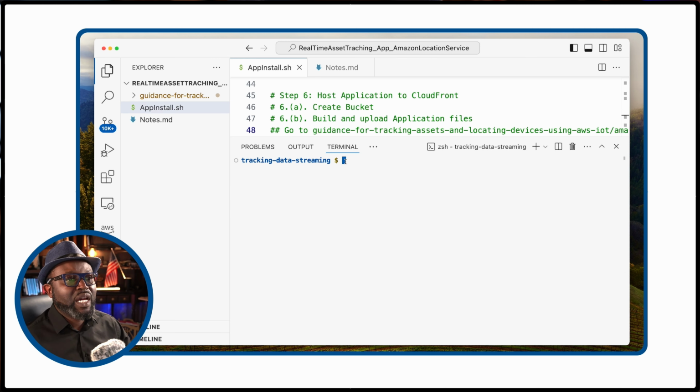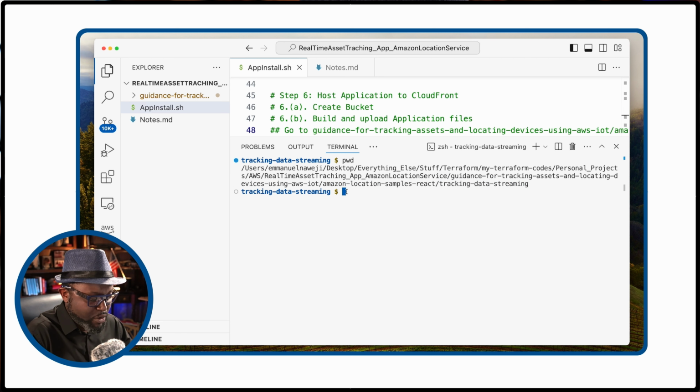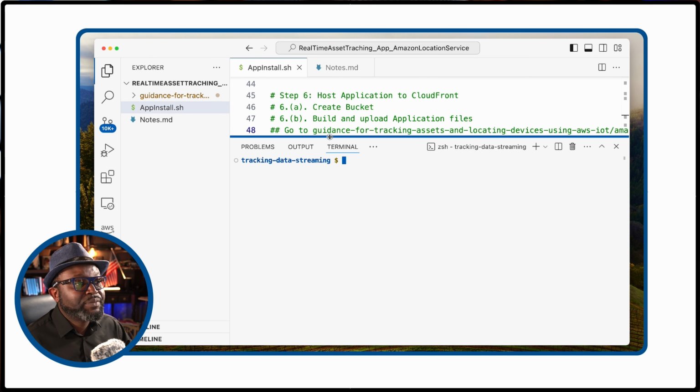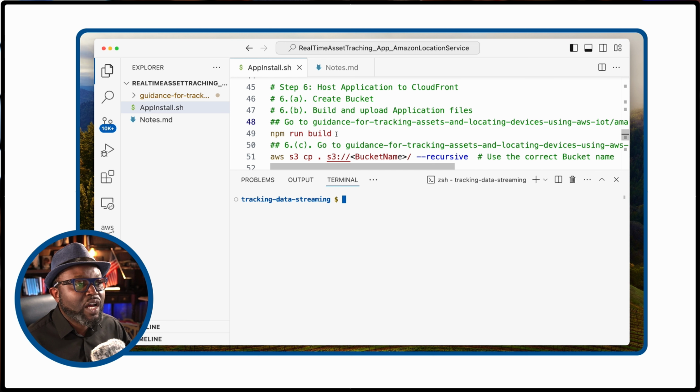So here we are already where we need to be, right? This is where we need to be. If you run PWD to see where you are on your file system, we are here. So this is the working directory, right? We are in here, and this is where we need to be. So I'll clear the screen, and what we need to do now is run this command here.